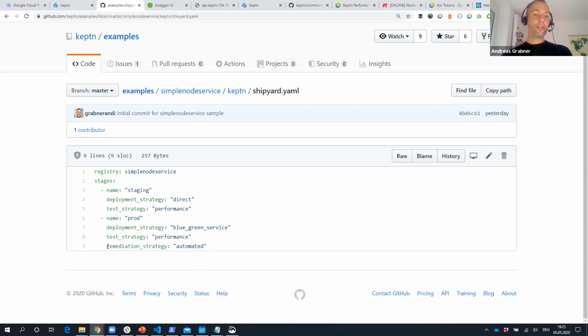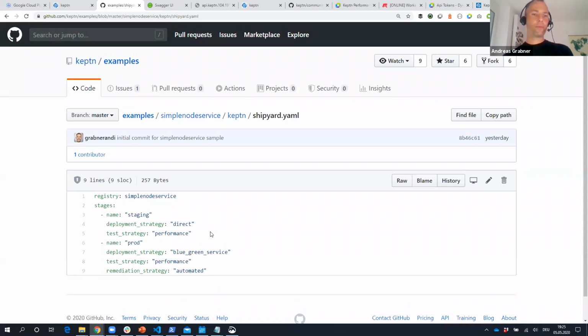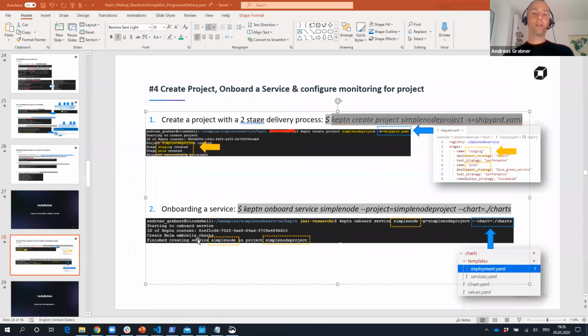I also have here the remediation strategy. This is something for the remediation workflow. We're not going to go into detail today on that, but there are also tutorials on auto-remediation. And there's also more coming in the next couple of Keptn versions. But this is important: staging and prod, direct and blue-green deployment, and performance testing. Good. So we created a project and now we need to onboard services.